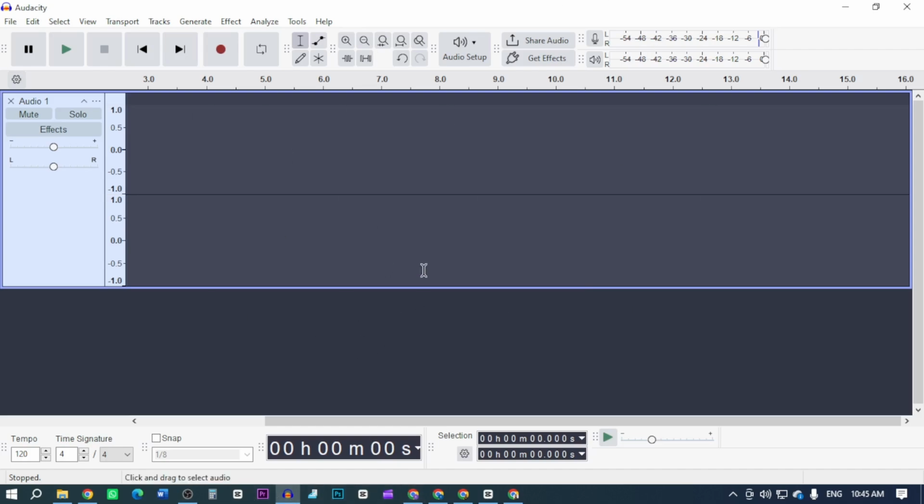Here you can see it's our Audacity. Now I want to record something. First of all, click the red icon to record.